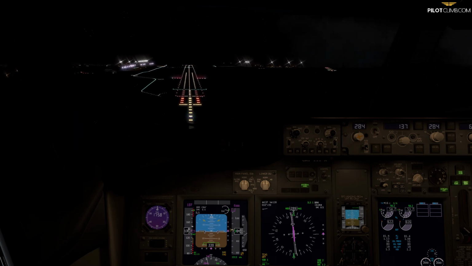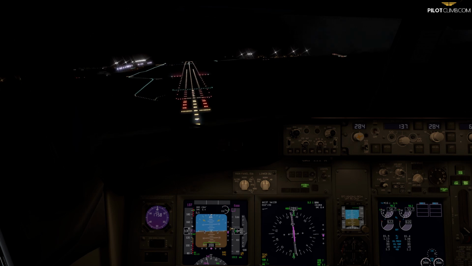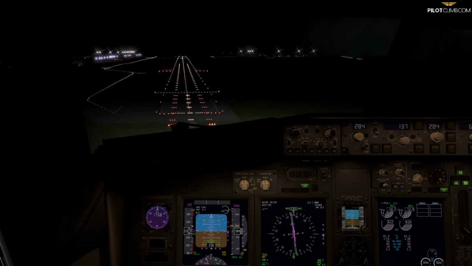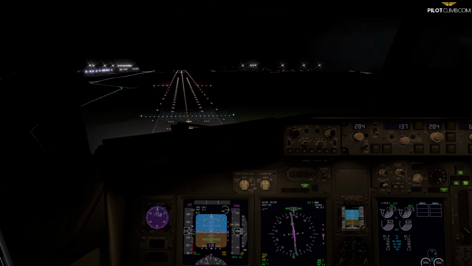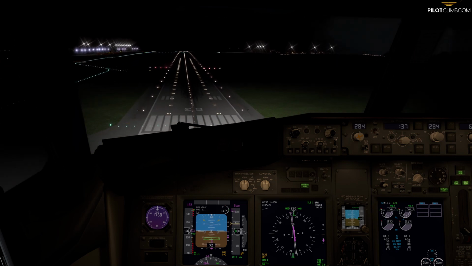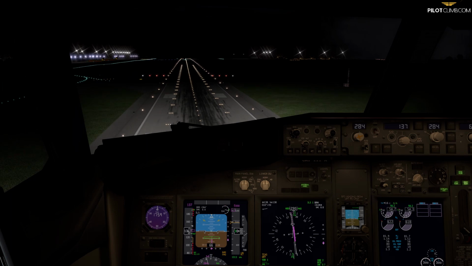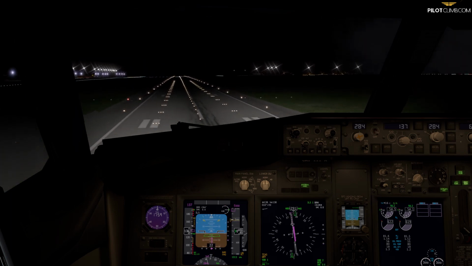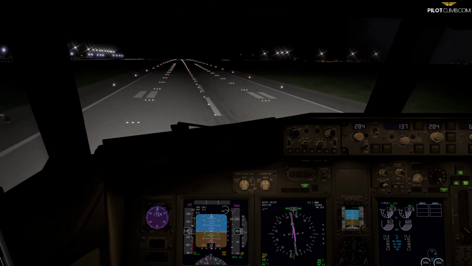Minimums. Continue there. 200. Check. And as you can see, we have this drift due to the wind. So I'm going to keep the centerline, and then I'm just going to do the big crab at the end. 40, 30, 20, 10.